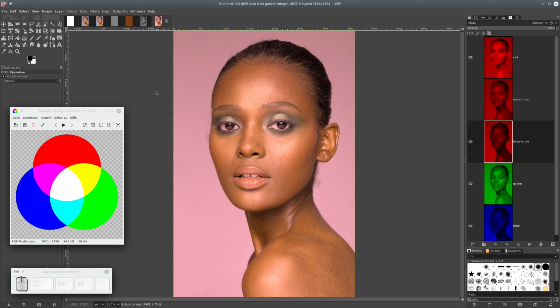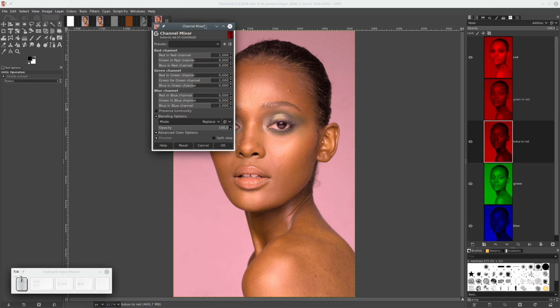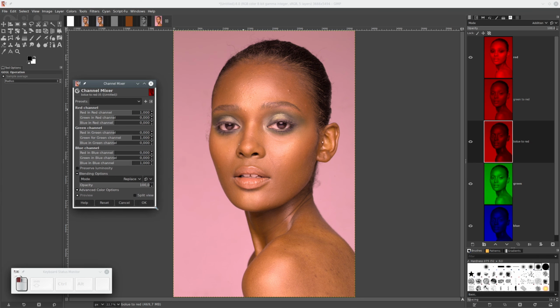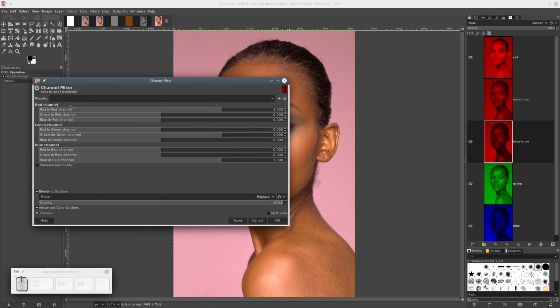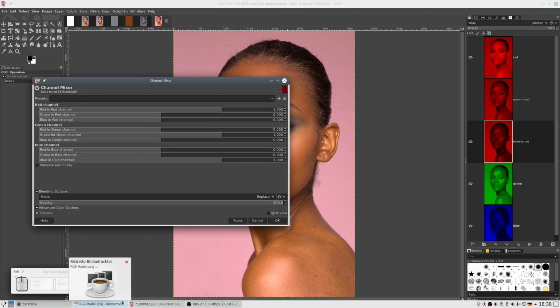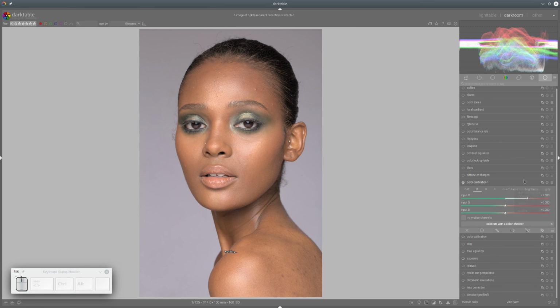What we have here now is the following. I will put that down. I will now go to the channel mixer in GIMP and enable it. So, similar to Darktable, we have a red channel, green channel and blue channel, and we have three sliders on each channel. First is red in red. In Darktable, I think it's called, let me see, input red, input green, input blue. So let's go back to here.